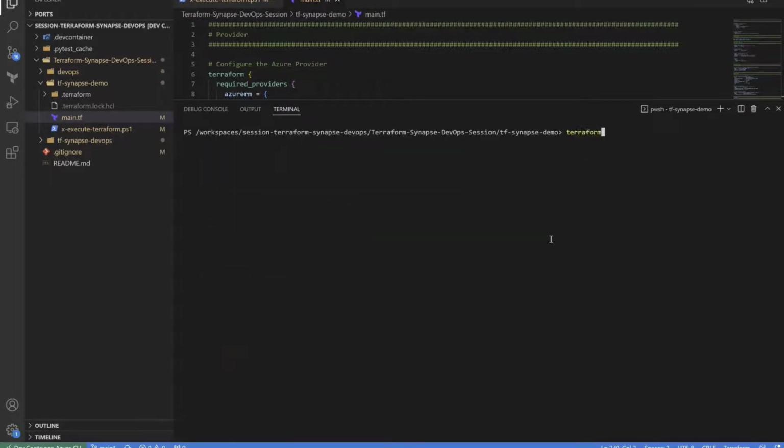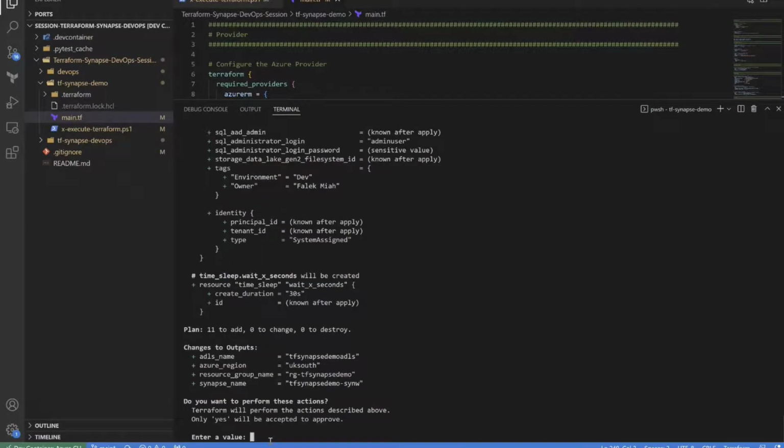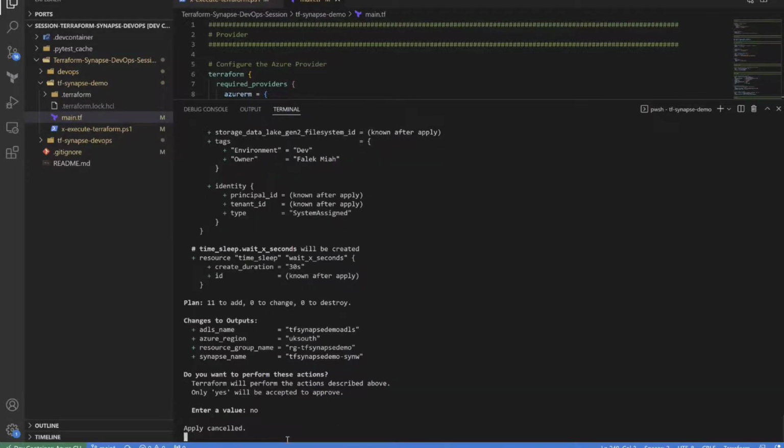So now if I do Terraform apply, it will generate the same plan, and then it will basically ask me, do I want to deploy this, yes or no? There you are. Now at the bottom, it's giving me the option: do I want to continue? Do I want to approve it? Do I want to deploy all of these? Yes or no? Okay, so I'm going to say no. So we're not going to do this one.